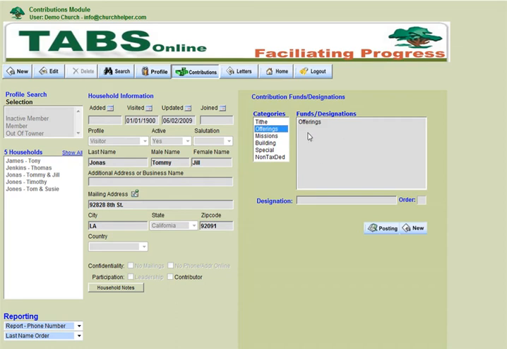So in here, if you click on offerings, and let's say you want to do a special offering, you can click on new and type it in, and that's just going to be 01, because it's going to be the second in the list, and you can do a save. Same thing with your building. You can create unlimited fund categories.